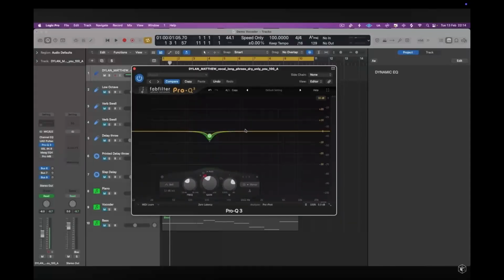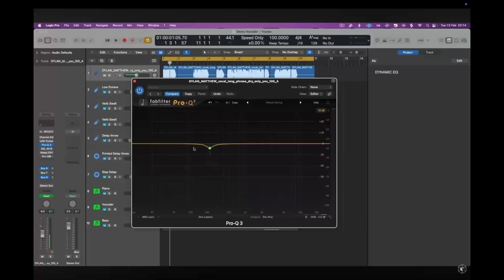And the reason we use dynamic EQ is it can be a lot more transparent. So rather than just carving that frequency and frequency range out of the vocal completely, which would sound like this.